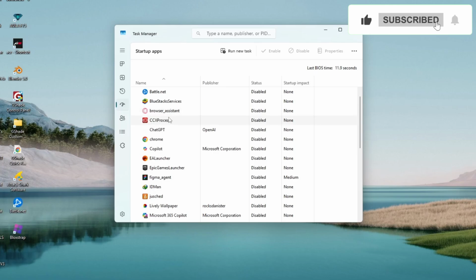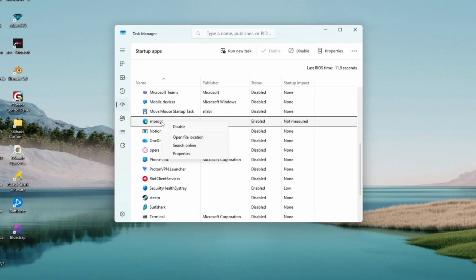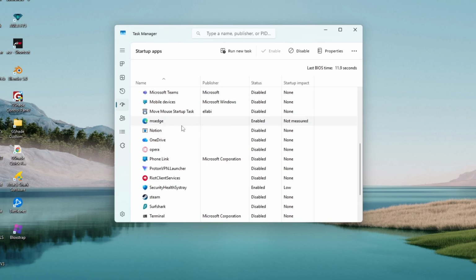Look through the list and find Microsoft Edge. Right-click on it and select Disable. After doing this, the status should show Disabled, which means Edge will no longer start when your computer boots.